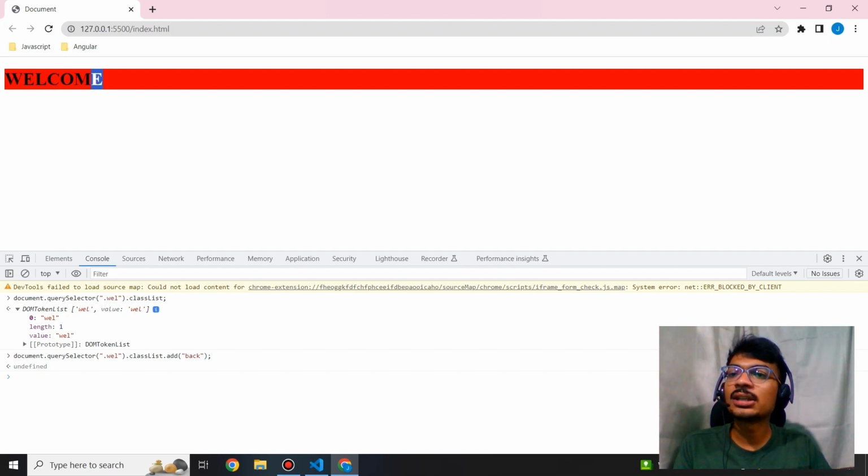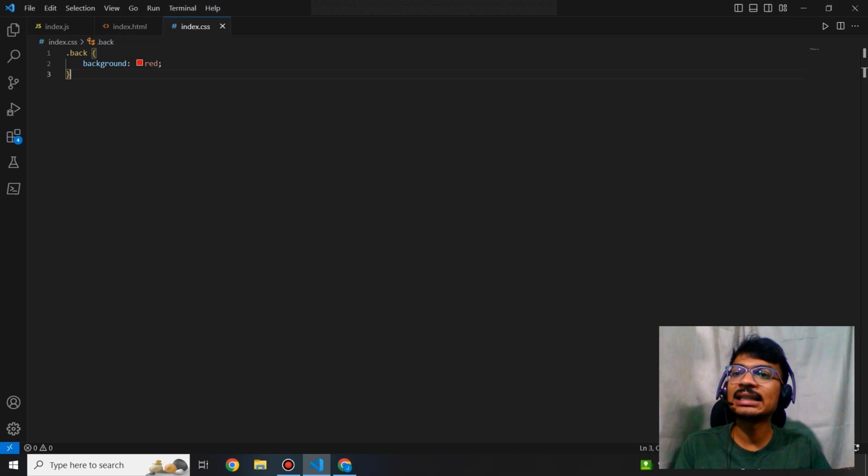Okay, add one class. The return type is undefined. See, the background color gets populated because in CSS I added a class with back and the background color is red.